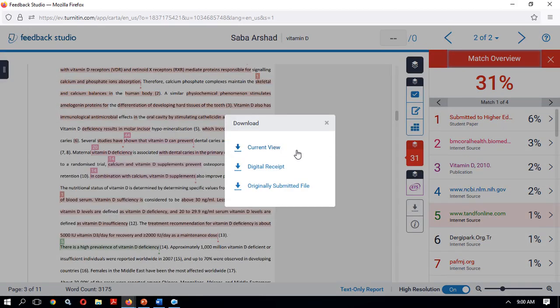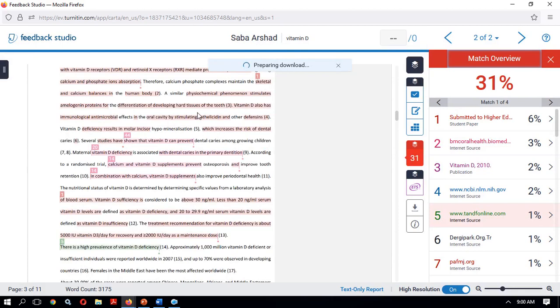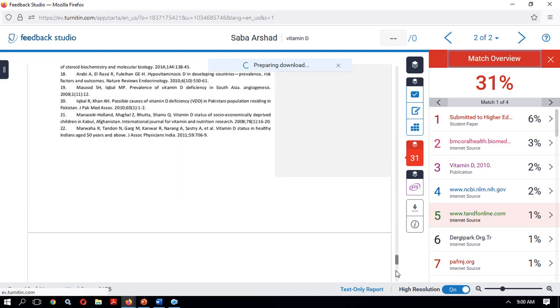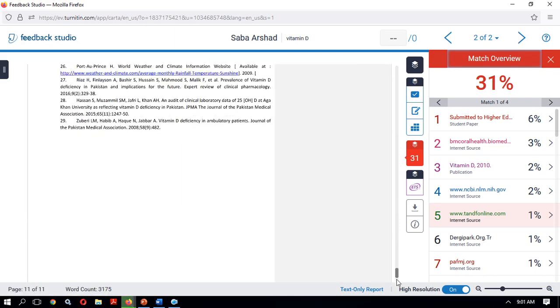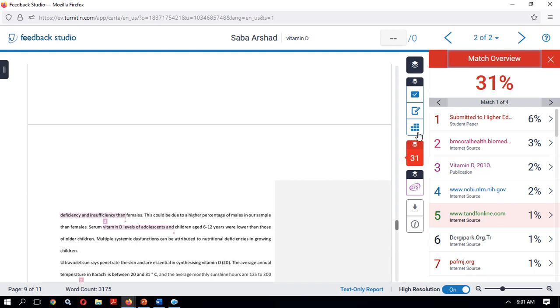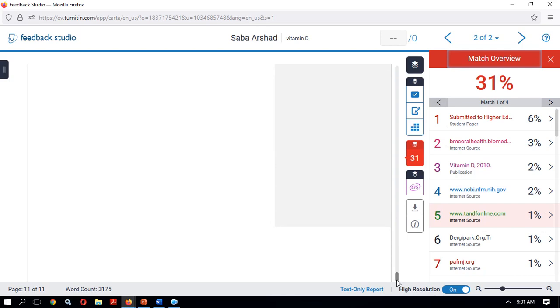So if you want to see this offline, you can just click on this arrow here, and it will show you three options. The option that you should select is current view. Why? Because this is the view in which you actually want to see this report. Usually in most universities they ask for the last page that actually shows you the breakdown, and the breakdown is very similar to this match overview. So once you download it, you will be able to see that as well.